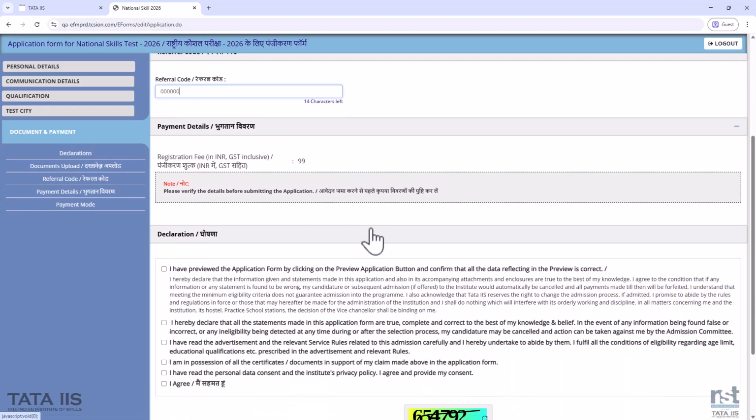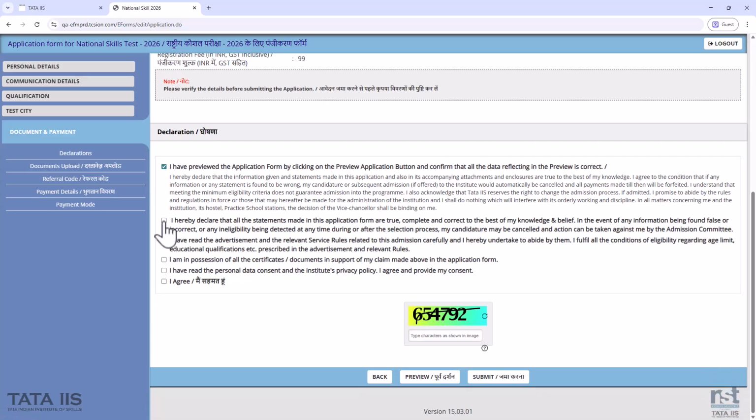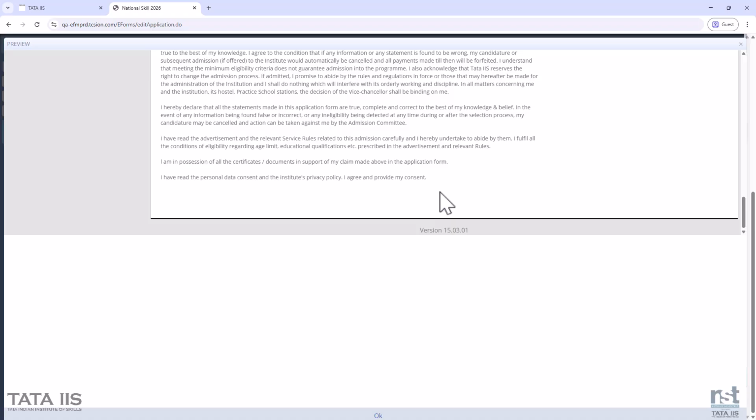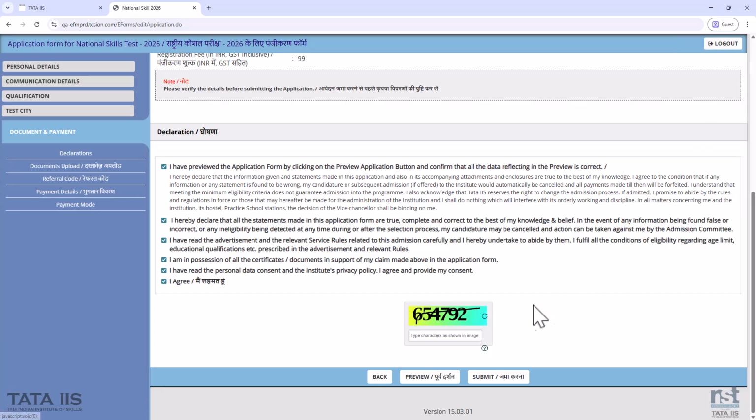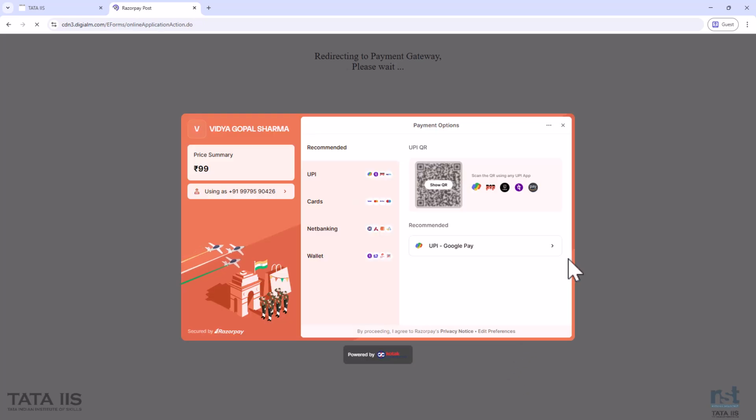Based on your details, your payment details are shown here. Read all the declarations carefully and tick the declarations. You can preview your application using the Preview button. Add the CAPTCHA code present on the screen in the text box and select Submit. This will redirect you to the payment page.